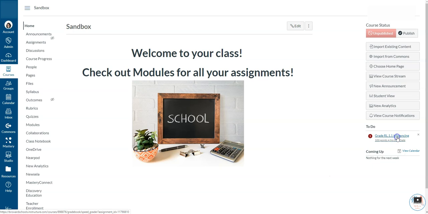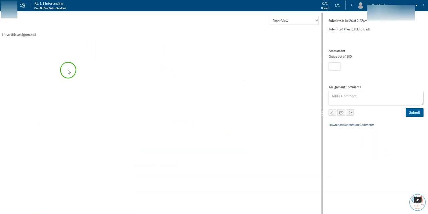So let's go and grade it. Now what's nice about this is that when I'm ready to grade, there's this thing called Speed Grader. And what is amazing about this is that I can quickly and easily grade all of my students' work by simply clicking on the to do, right? And so this icon takes me to my grade book.